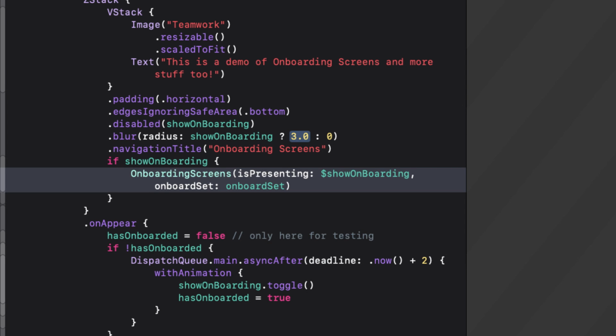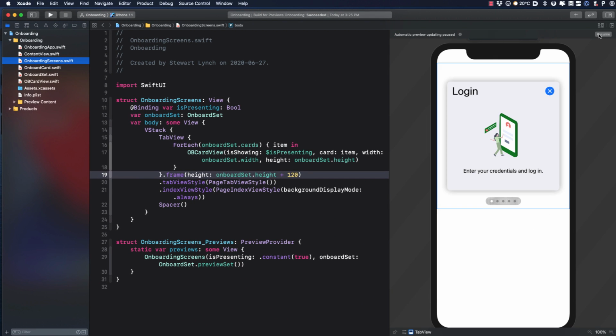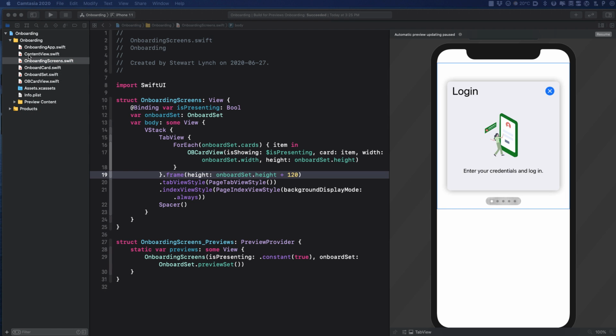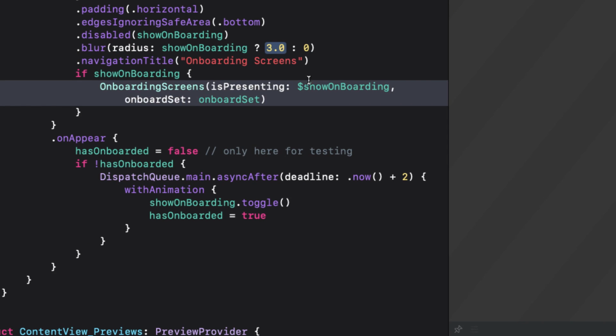So if we return to onboarding screens now, our screen should be displaying properly. We have everything we need now except the data for our cards. We have our preview set, but that was used just for our preview. We can create an entirely unique set of cards for whatever our application needs. Now, one way to do this is in the onAppear just after we check the status of whether or not we've viewed our onboarding screens.